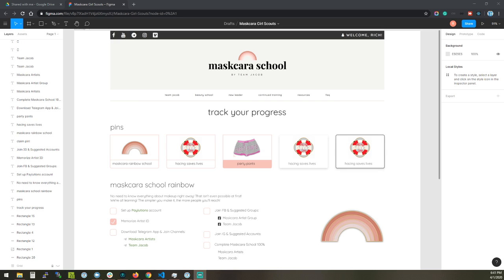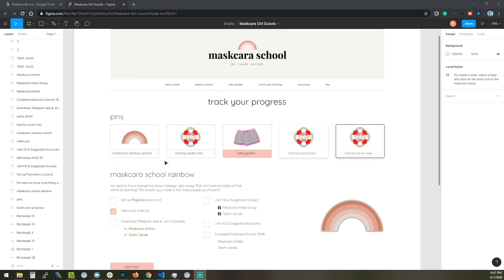So for this project that I'm working on, it's for Maskcara School. They're a makeup company that basically sells makeup, and they've got this little new thing they're launching where people can track their progress for acquiring pins, kind of like a Girl Scouts thing. You do your certain task and then you get an achievement. So that's what this is here.